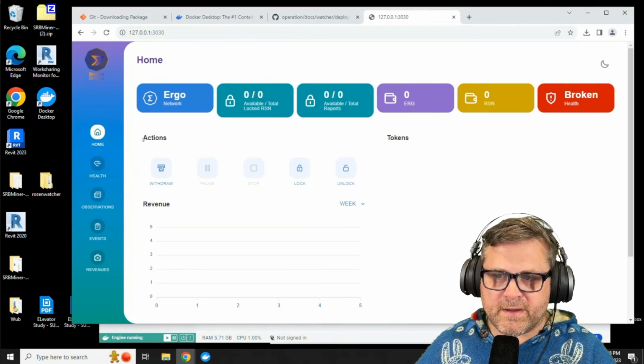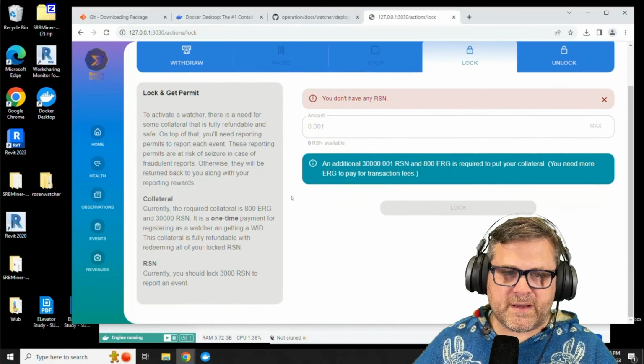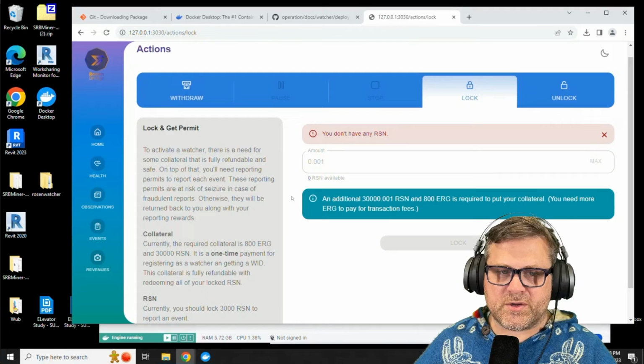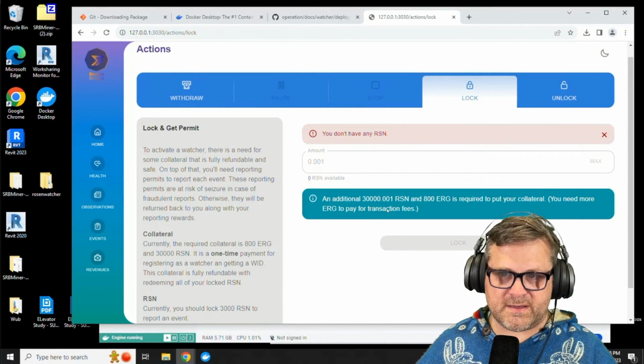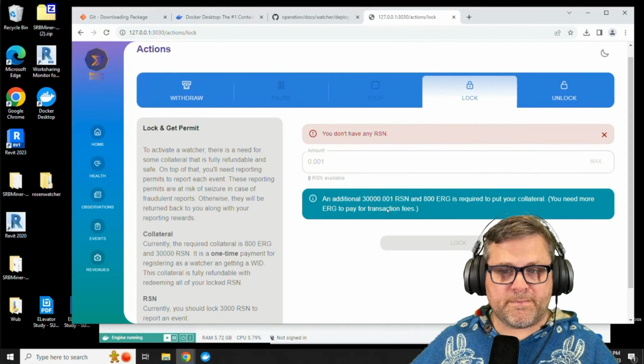Okay. Your next step here is to go to lock, and let me explain quickly how this works. In order to be a watcher, you need to stake 800 ERG and 30,000.001 Rosen. That is a base to say, I want to be a watcher, so I'm going to stake this into the smart contract. Now, in order to report, you need to purchase permits, essentially.